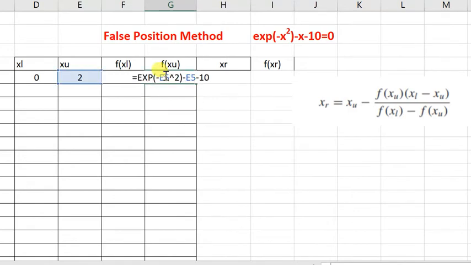So the value of the function at x upper is this. You can see this is using the x upper value. Now the value of the function at x lower is minus 9 and at x upper is 42. It means that there is a sign change, so the root should lie between 0 and 2.